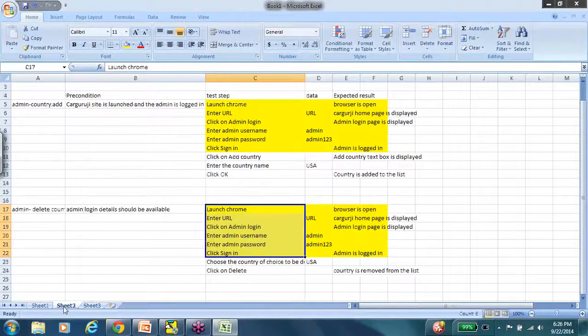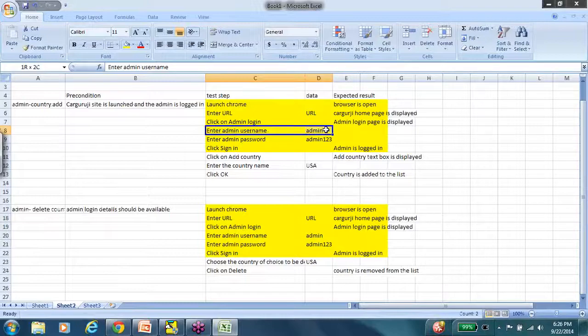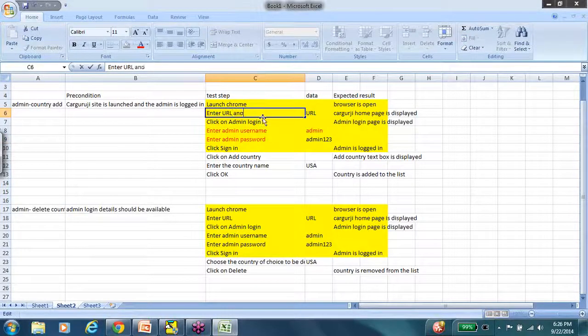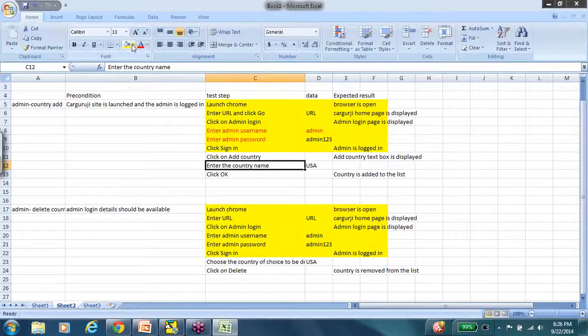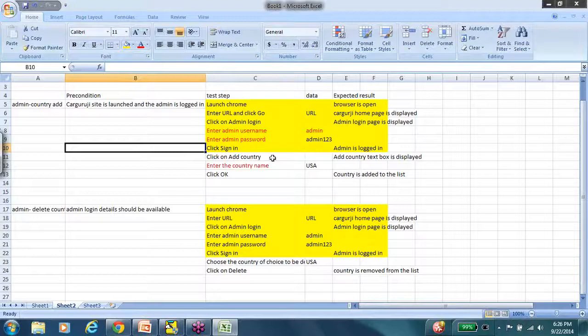Now input steps are straightforward. Anywhere you're providing an input to the application in the form of a step, those are your input steps. I'm just going to color code them red so that it will be easier for us to figure it out. So here, enter URL, that's an incorrect step actually. Enter URL and click go. This is a combination of both data entry and also an action where you're actually performing a certain function on your application.